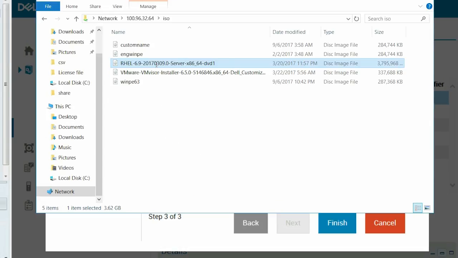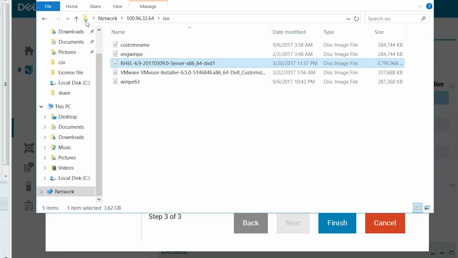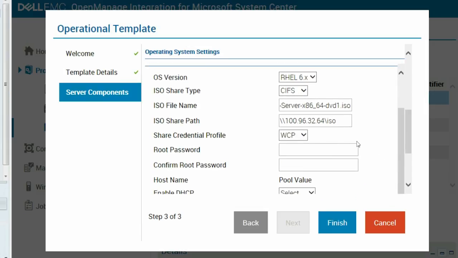Provide the ISO file name to be used during deployment in ISO file name. Provide a path where the ISO image is saved in ISO share path. Select a credential profile having access to the ISO share folder and set the root password for the OS you're deploying and reconfirm this password.